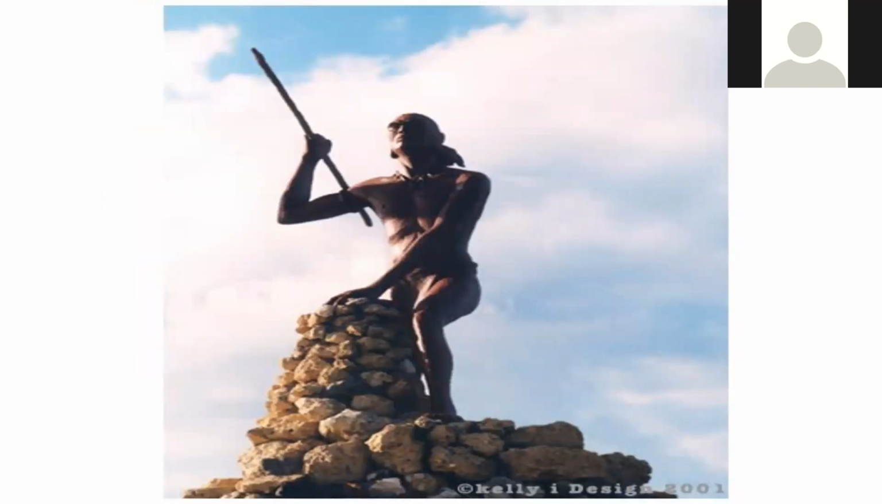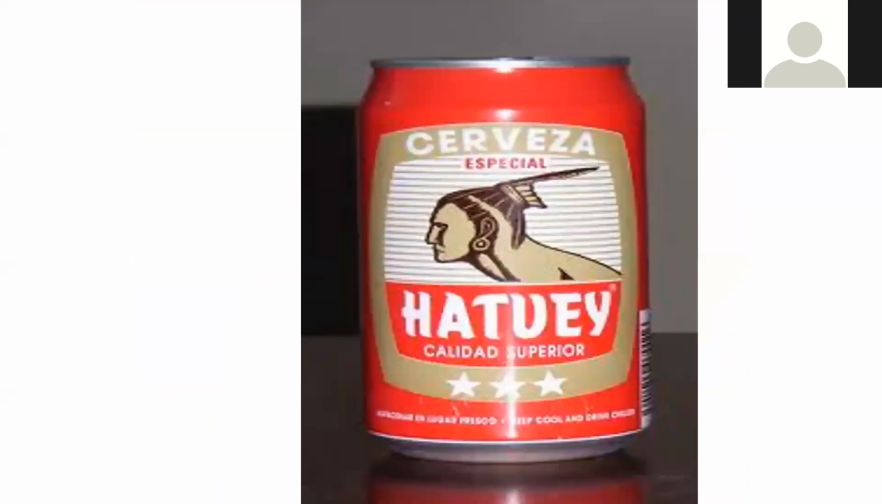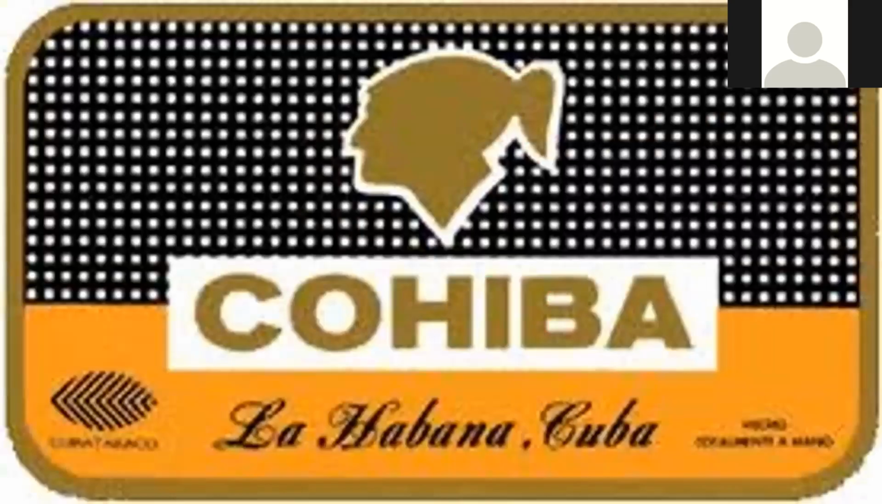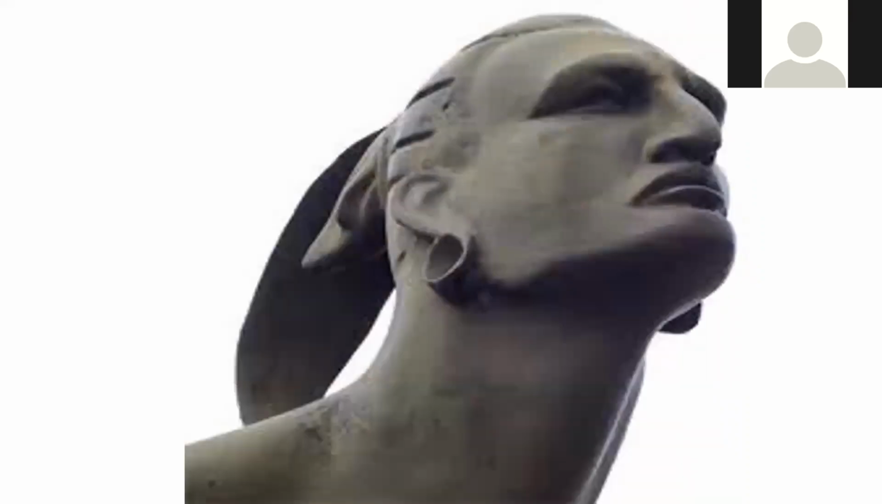So what happens with Columbus and his encounters with the indigenous people? Hatuey is a Taino chieftain who is on the Dominican Republic. He is a Taino warrior. He's also on the Cuban beer can, and he's also the symbol, the silhouette, of the Cohiba cigars in Cuba. So he is revered kind of as a hero. He comes in 1508 to tell the Taino people of Cuba that the Spanish are not there to help them, that they're there to possess them and enslave them and take their women and children, and that they should fight back.